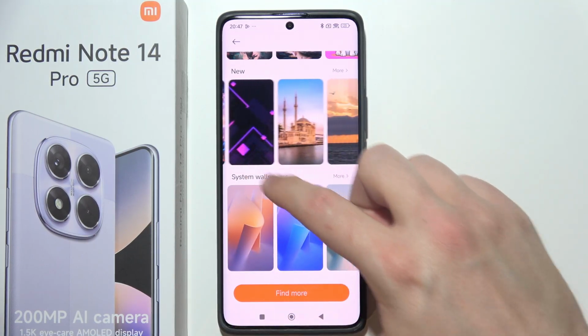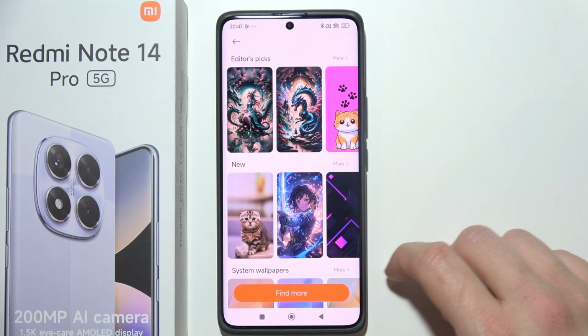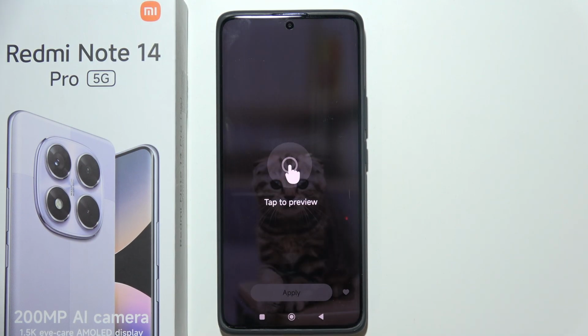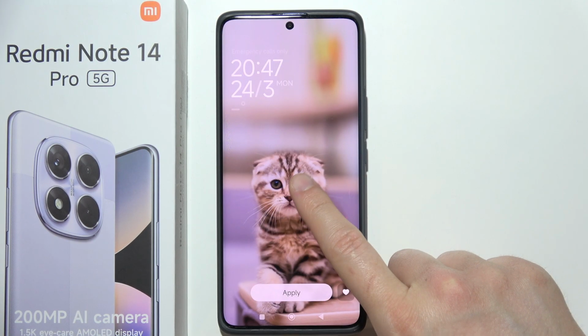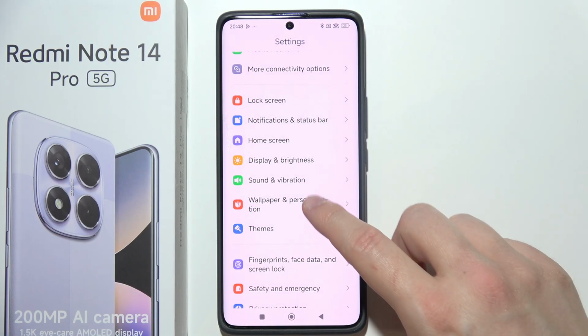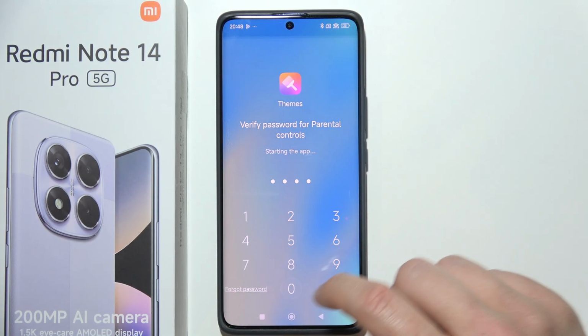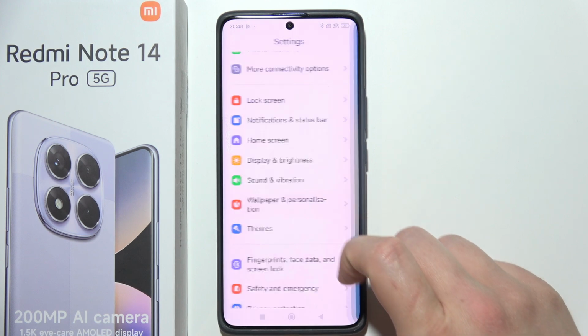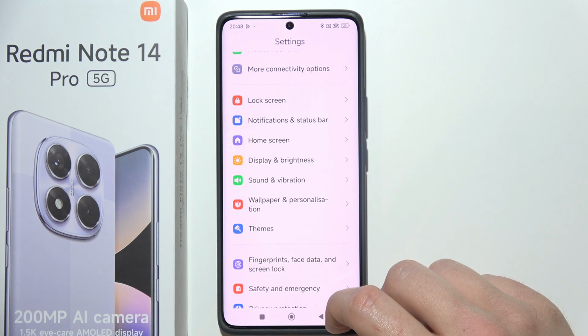or some new wallpapers. In my case, let's say that I would like to get this cat as my wallpaper, so I'll have to tap to preview, and by moving my finger, I'm going to show you one more time, I can actually change how it looks.